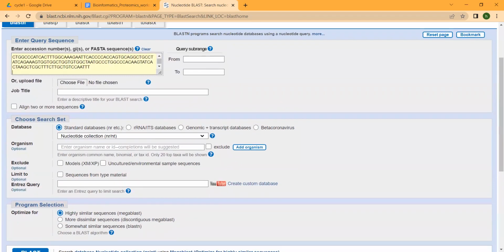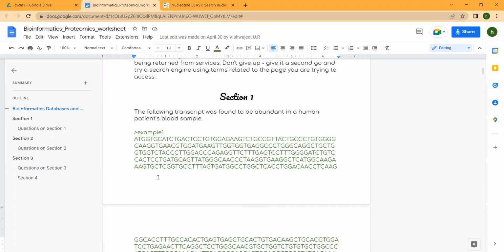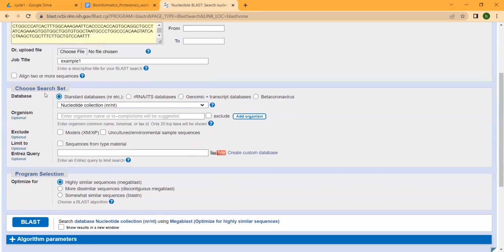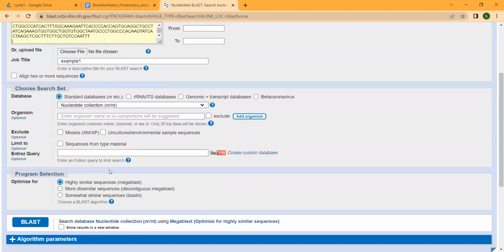If you go back to the worksheet, it says that this following transcript was found to be abundant in a human patient's blood sample. A transcript is something that you get after transcription, so it is an mRNA. That is the reason the database is searched across the nucleotide collection. The moment you select BLAST, it will search across the nucleotide collection.